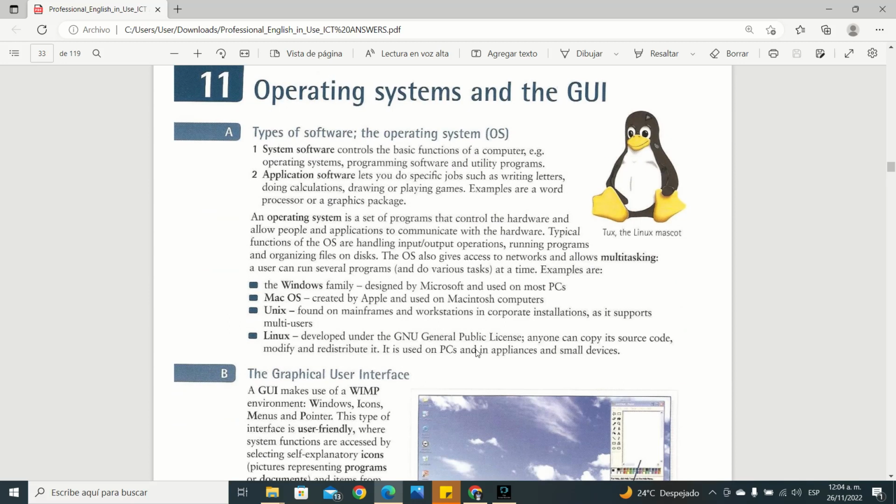Unit 11, operating systems and the GUI type of software, the operating system, OS. System software performs the basic functions of a computer. Examples are the operating system, programming software and utility programs. Application software lets you do specific tasks such as writing a letter, calculating, drawing, or playing games. Examples are a word processor or graphics program.